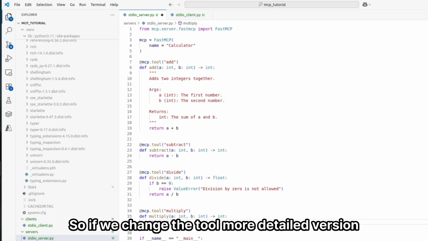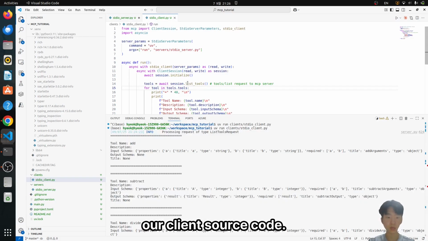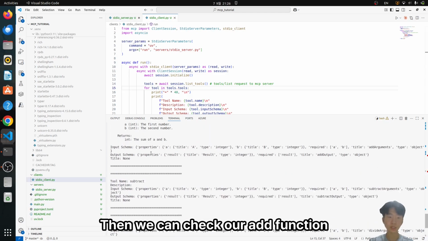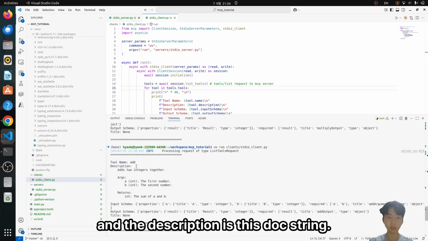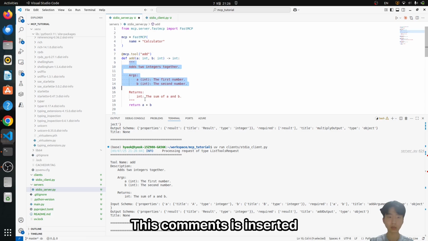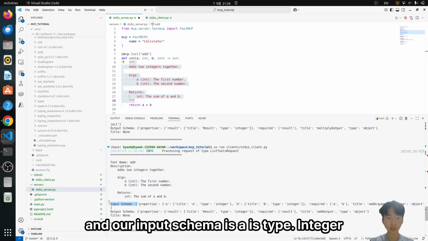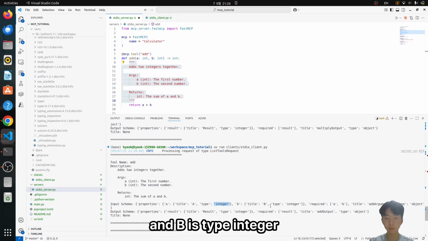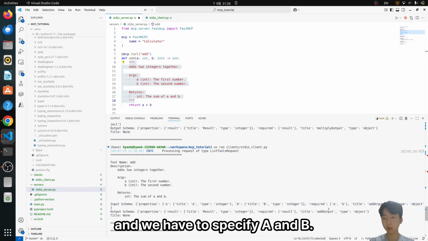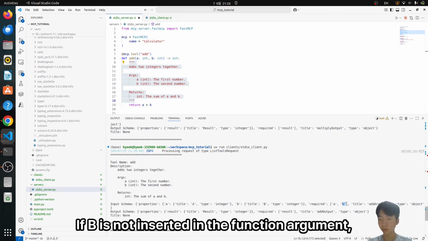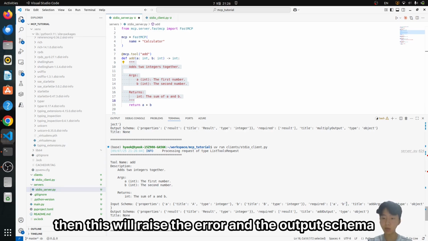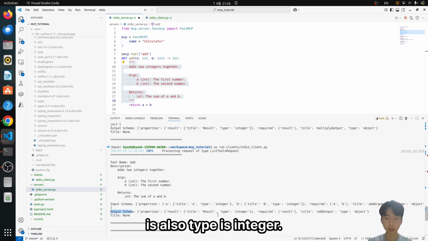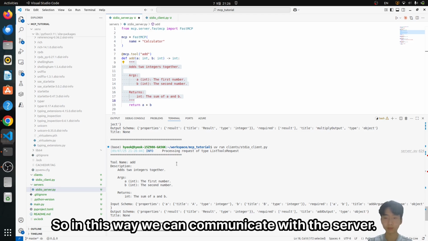And so if we change the tool to a more detailed version and run our client source code again, then we can check our add function, and the description is this docstring. This comment is inserted, and our input schema is A is type integer and B is type integer, and we have to specify A and B. If B is not inserted in the function arguments, then this will raise an error, and the output schema type is also integer. So in this way we can communicate with the server.